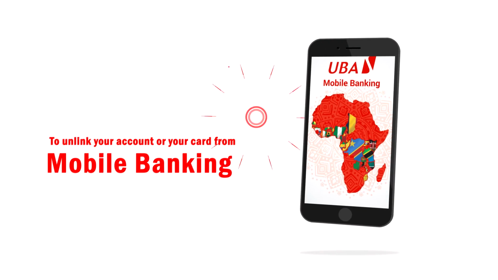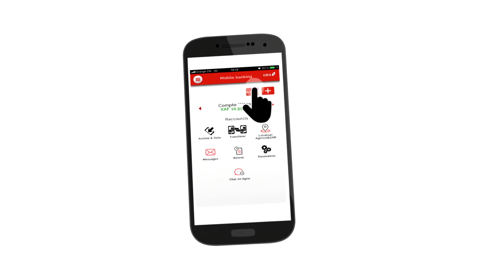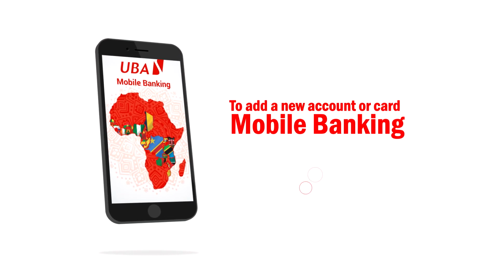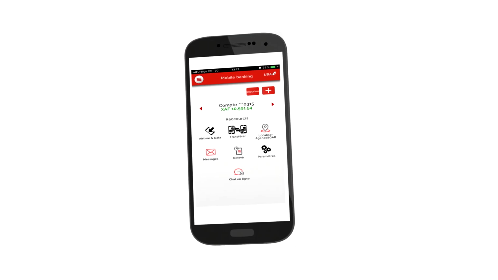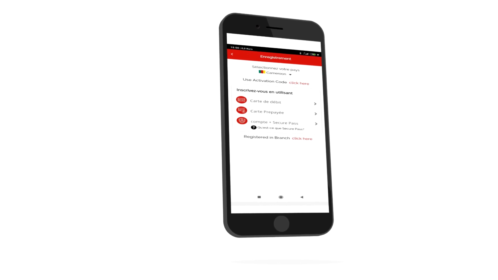To unlink your account or your card from mobile banking, simply click on Delete, then click on OK to confirm. To add a new account or card to mobile banking, simply click on the plus icon. Select the element to add and follow the process.